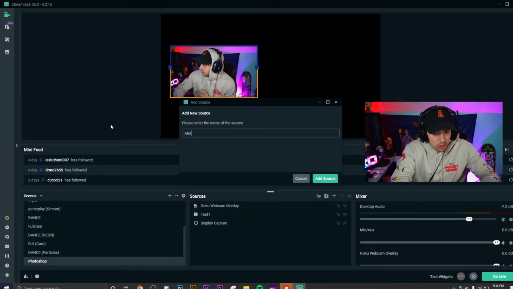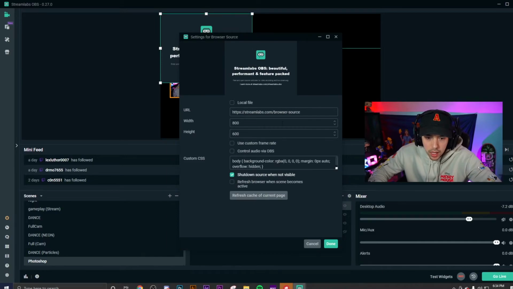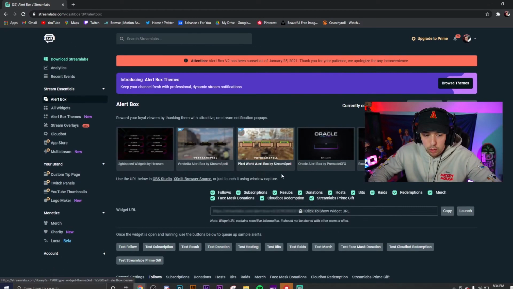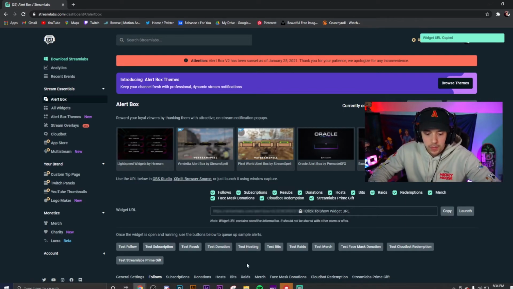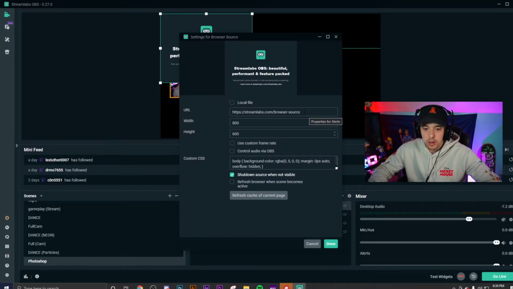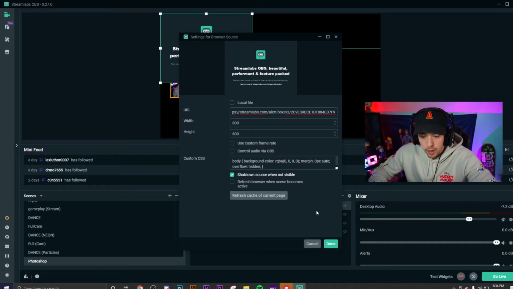You would name this Alerts, of course. And here you'll see that there is an option to add in a URL. So what you want to do is go back to your browser, and scroll all the way up on that page where you'll see widget URL. Click copy right here, and then go back into Streamlabs OBS, or whatever type of OBS you're using, and paste the URL in the URL spot of that browser source, and then click done.